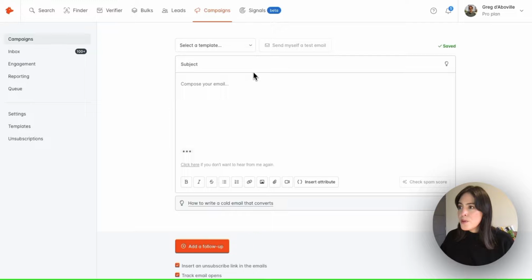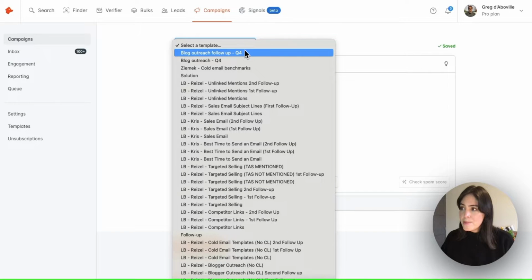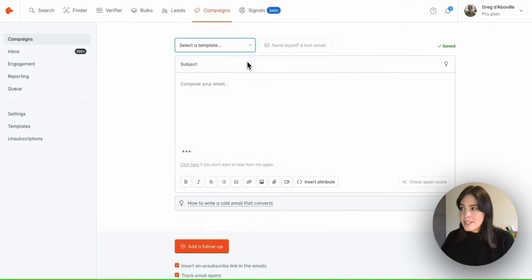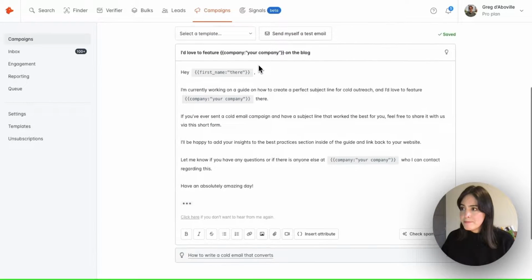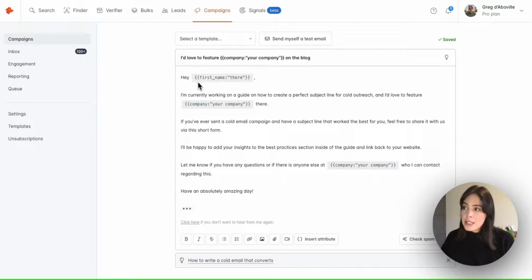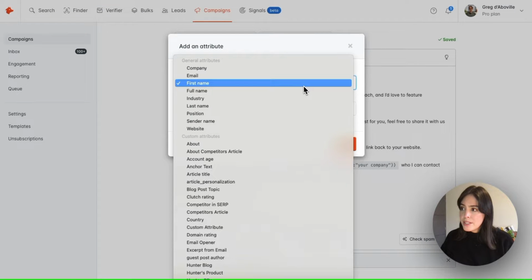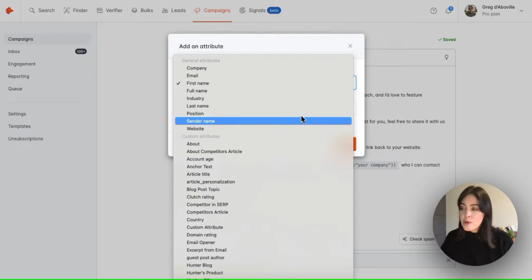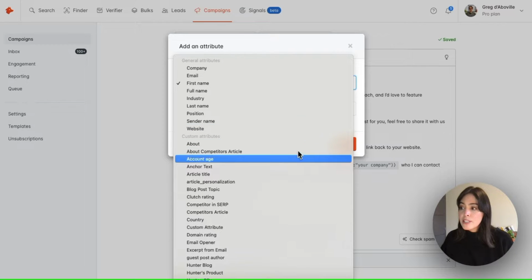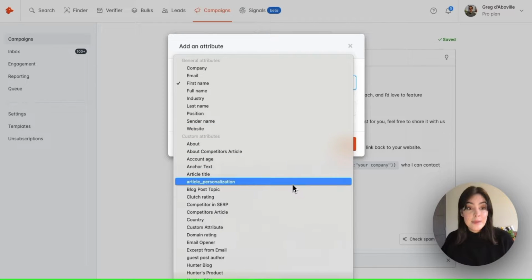So, below this is where we can write the message in the subject and the body. You can either type it in, or you can use a saved template, which I have prepared here. Notice that it's possible to include attributes. So if we click attribute here on the bottom, you'll notice there are some general attributes that we've already created for you. However, it's also possible to create custom attributes.